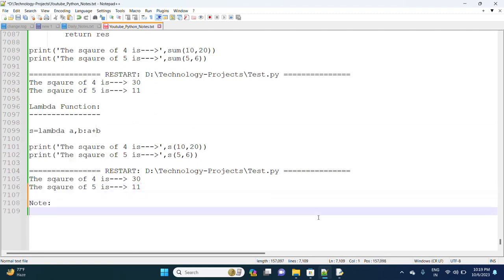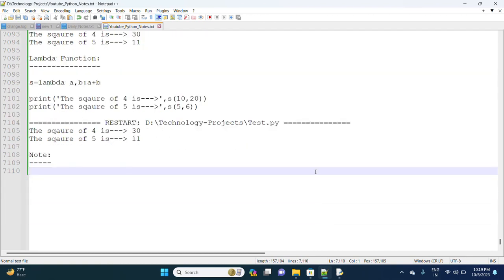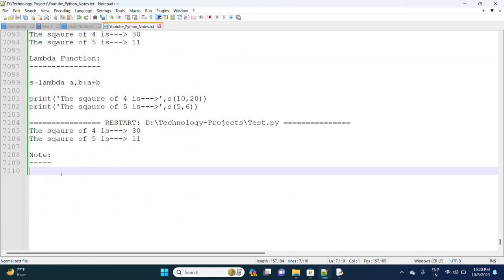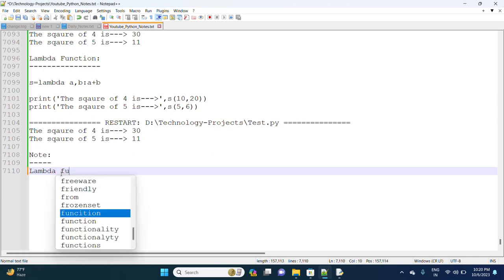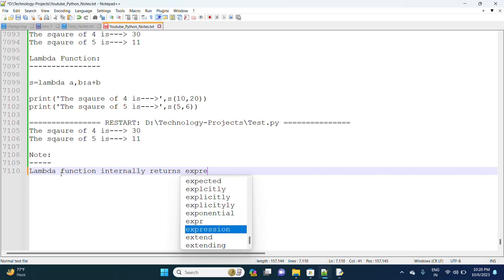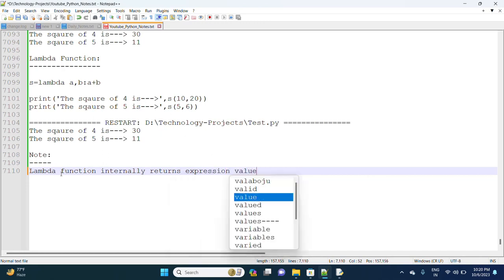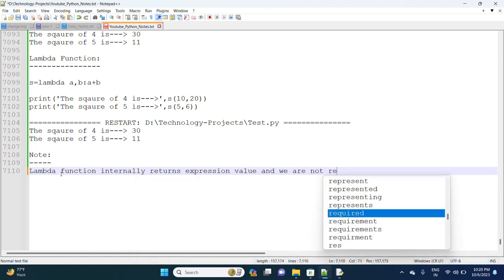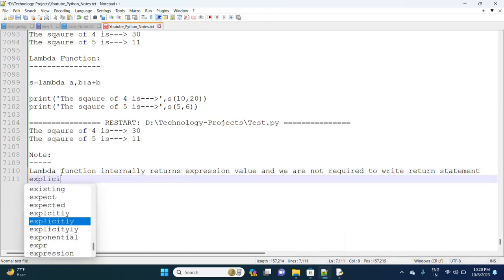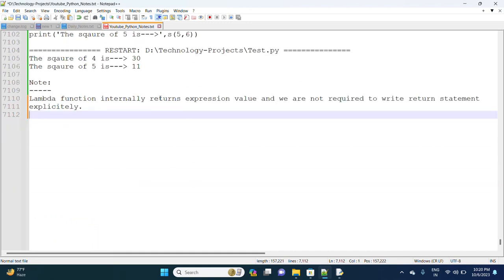I'll write some notes. A lambda function internally returns the expression value, and we are not required to write the return statement explicitly. If you observe here, I'm writing the return statement explicitly, but in the lambda function we are not writing a return statement explicitly.